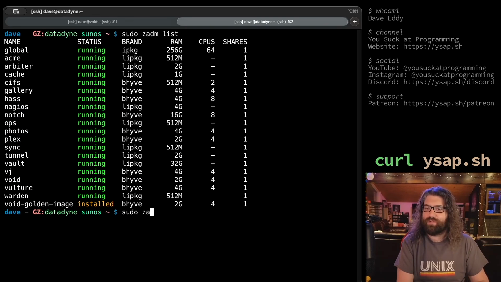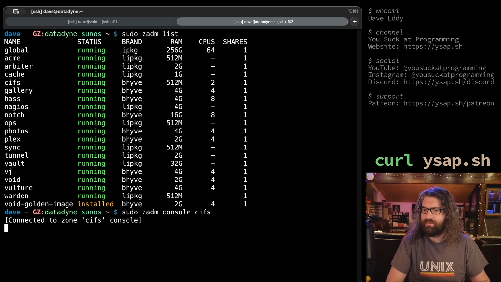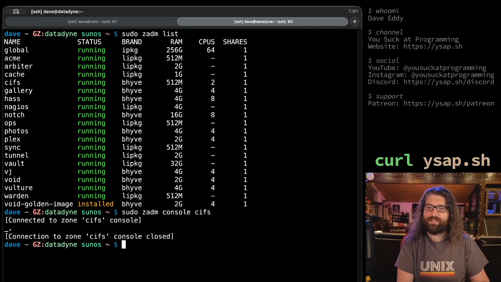So let's do the next step, which is zadm console into SIFs. Did we get anything here? I don't believe it's running. I have no idea what's going on. We're not getting anything on the console. I will tell you that it probably just failed to reboot, if I had to guess.